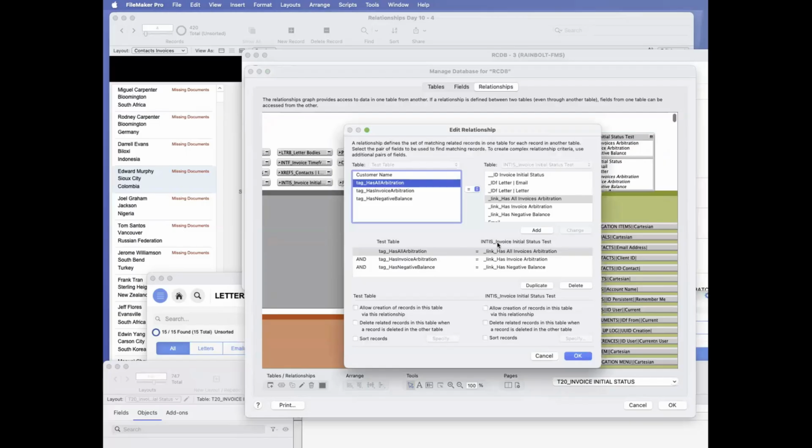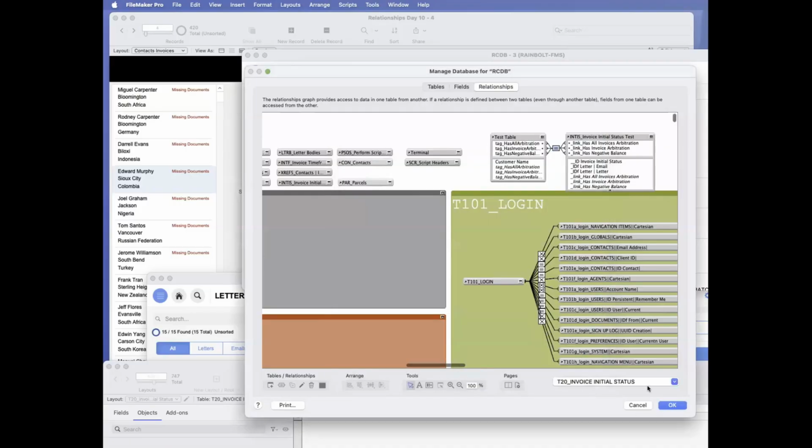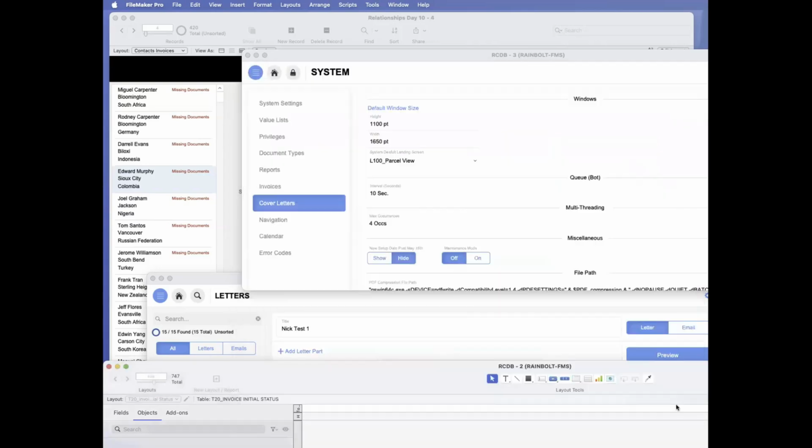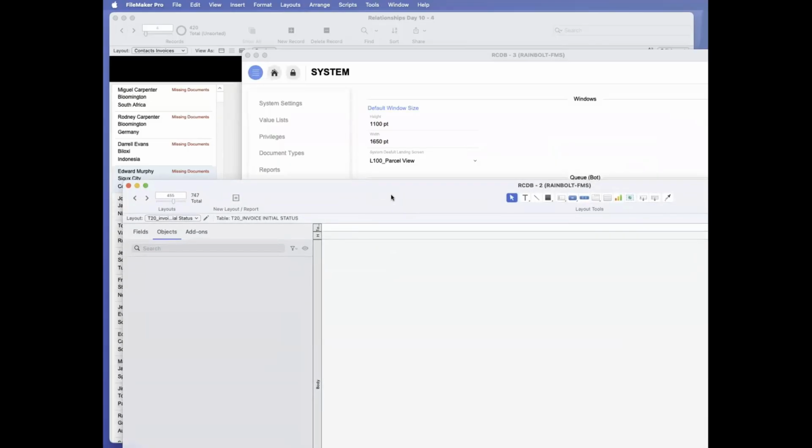Or arbitration, or invoice arbitration, and negative balance. So I have my tags linked exactly like I did in my other demo. So now I'm going to show you the power of this tag system combined with the record on the targets table.